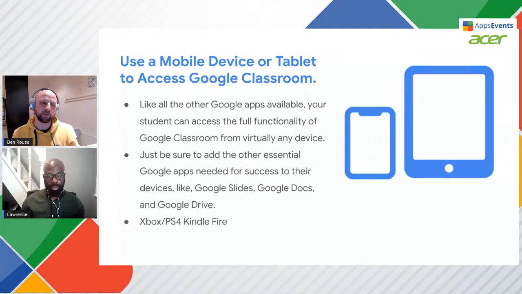Another thing to be aware of, if you're using iPads, if you're using phones to access Google Classroom, which is absolutely fine, you might also need to add the other Google apps. So if you've ever opened up a Google Classroom assignment, clicked on a document that the teacher's issued and wondered why you can't edit it, one option is the teacher might have made it view only because they just need you to see the information.